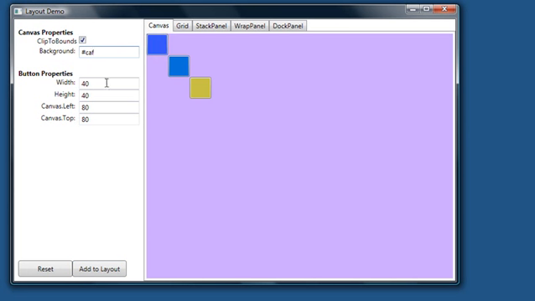If I'm clipping to bounds and I change, let's say, this canvas.top property to -4 and add it to the layout, you'll see that in fact the button gets clipped off with the edge of the canvas. But if I deselect clip to bounds, then you'll see the button extends beyond the borders.